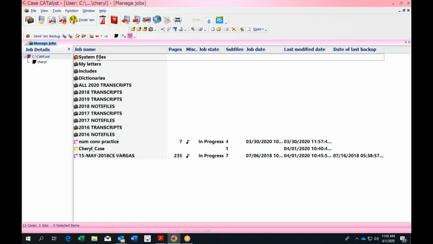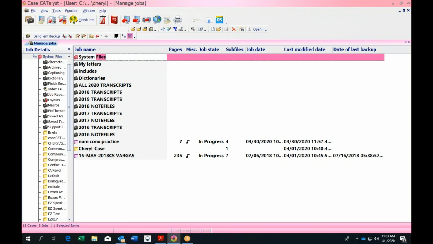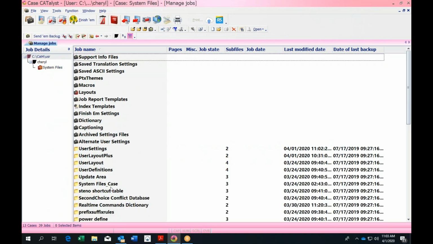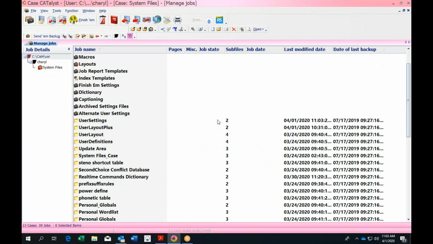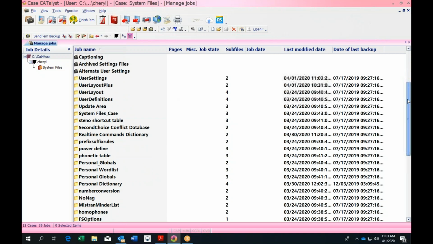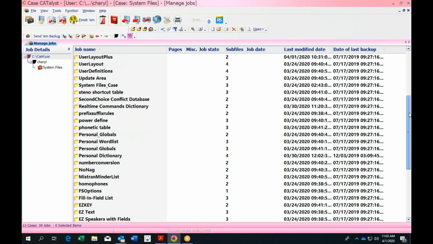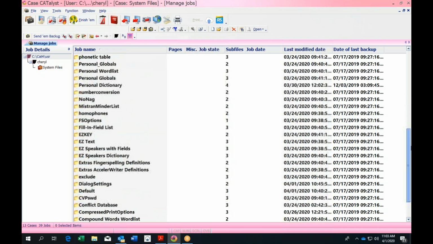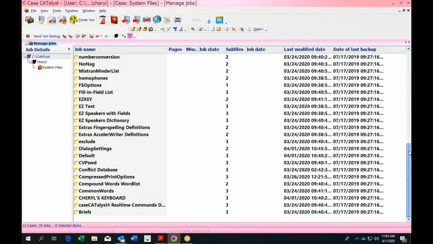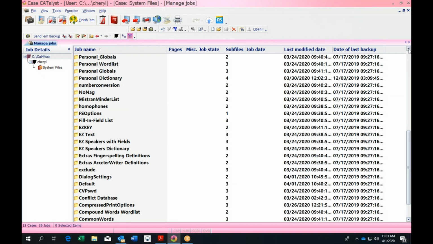So in your system files, once again, if you go to system files, you will see that Case Catalyst has one that's called, I believe, Cat 4 or something else. I don't have it in here anymore because I've deleted mine, but I have my own keyboard map, which is, if I go down further here, Cheryl's keyboard, and a default keyboard map.